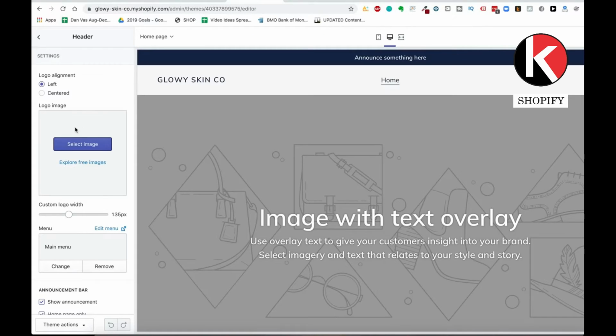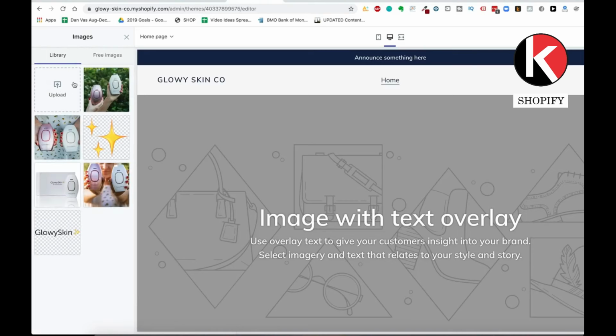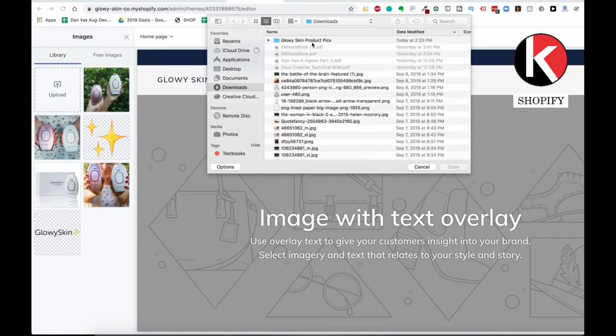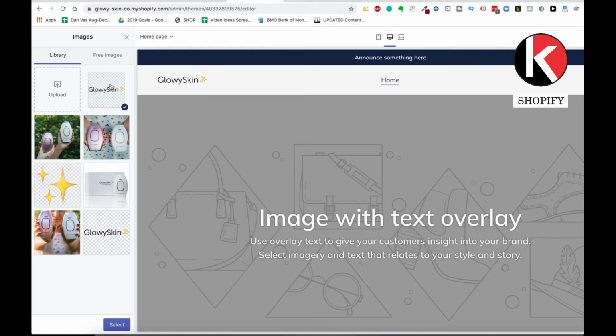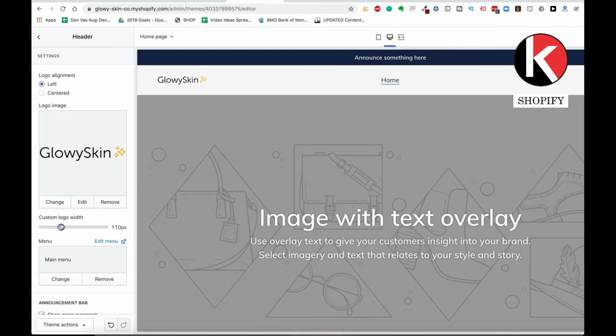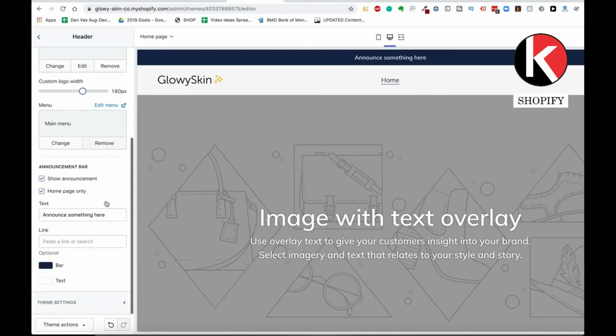So I have my logo here. We're gonna go to logo image and then click select image and then click upload. And then right here, Glowy Skin, product pics. There you go. And then now that is our logo. And then you can even change the logo width right here. You can basically decide how big you want it. So that looks good for now. And then for menu, we're gonna touch that later.